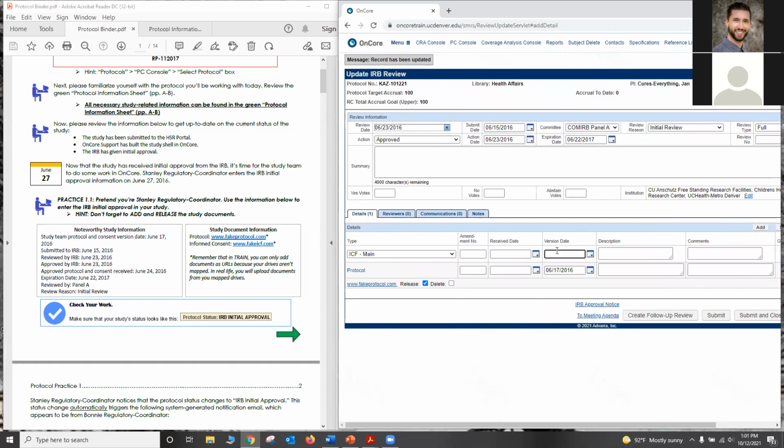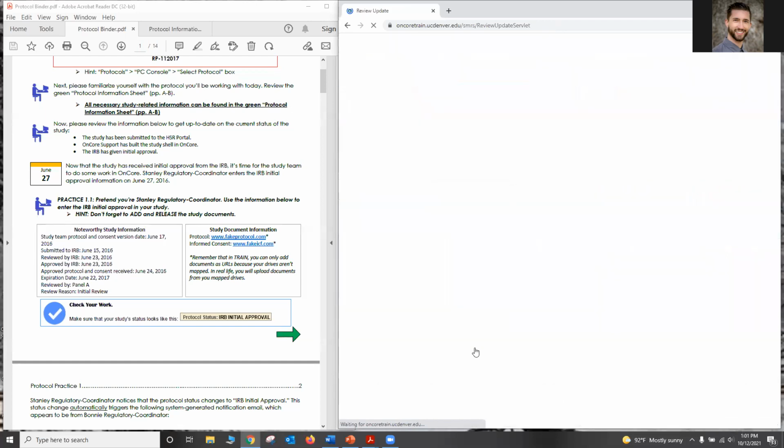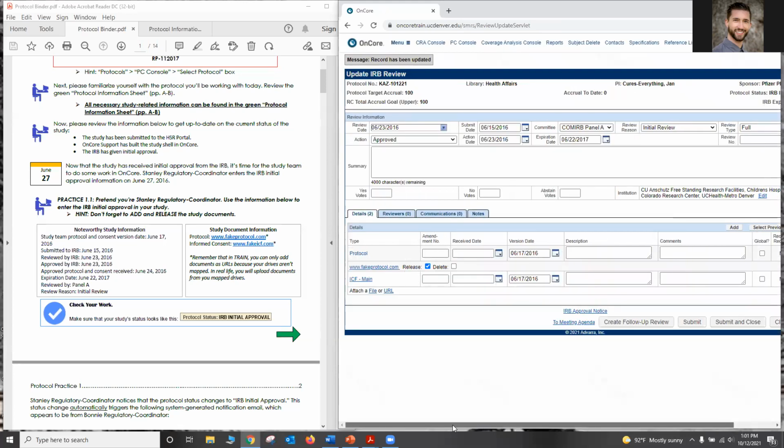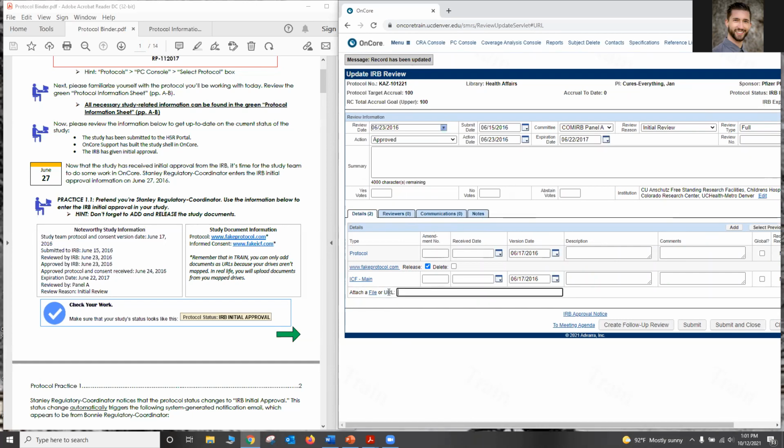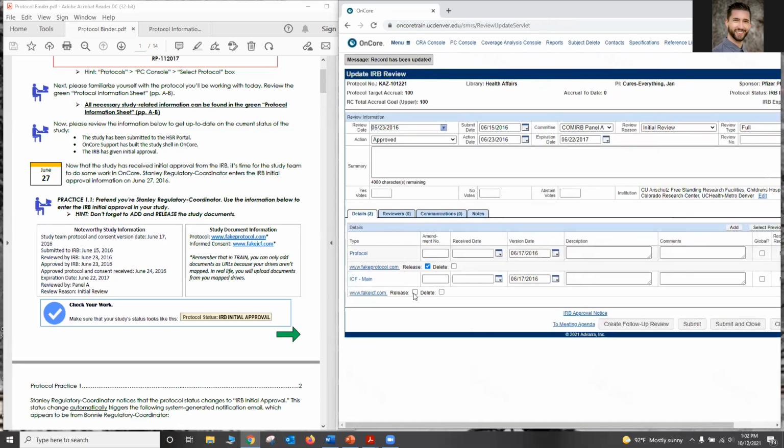And our version date is going to be the same as June 17th, 2016. You're going to scroll to the right and click the small save button. We want to attach a URL. That URL name is going to be in the binder, and it's www.fakeicf.com. Click submit. And release the document by check marking release and clicking submit again.